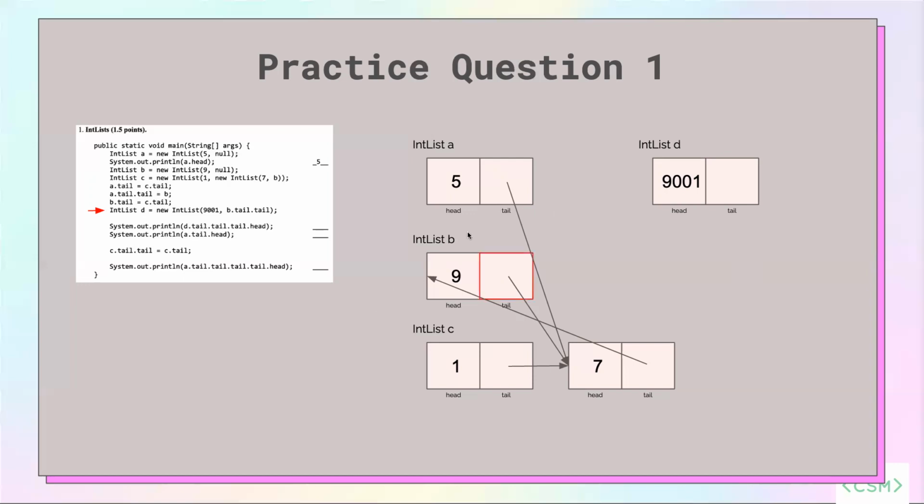Well, we start at B.tail, which is this box. And then we go to B.tail.tail, which is this box. And so the D.tail should be pointing to the same place that B.tail.tail is pointing to, which is pointing to int list B. Now can anyone tell me, that just gives it away. Okay, well, that kind of gave away the answer, but the answer is 9.